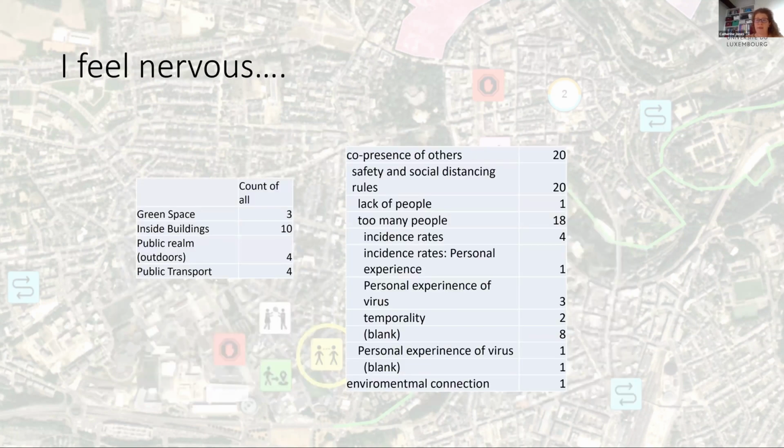15 minutes, okay. So where did people feel nervous? They felt nervous in green space, inside buildings, and within the public realm and on public transport. So 21 contributions were made in this category. And it was actually, interestingly, the co-presence of others that made people feel nervous.